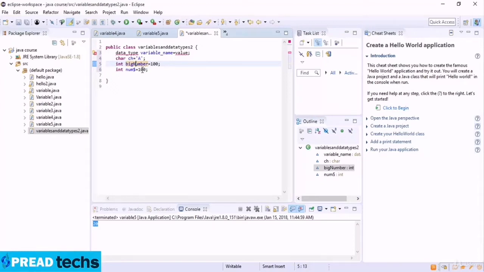Variable names are case sensitive in Java. Remember that variable names are case sensitive. You can define the variable here as bigNumber, and then when you create a class or an object and recall your variable name, if I just write big and then number, it will give us an error because we do not have a valid name here. So it's a case sensitive language.